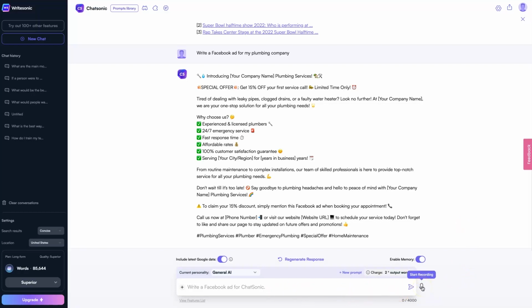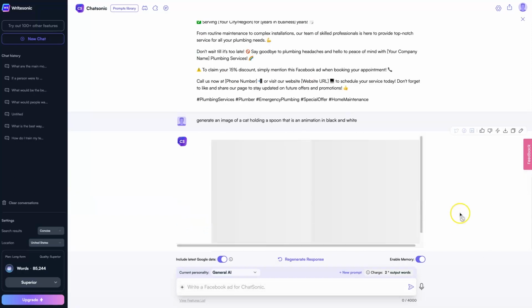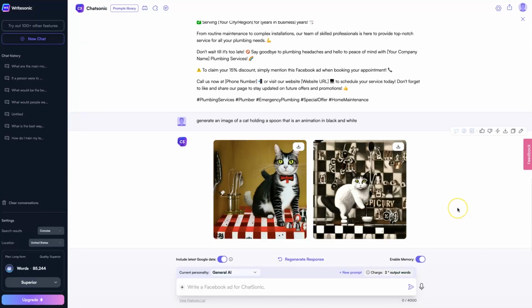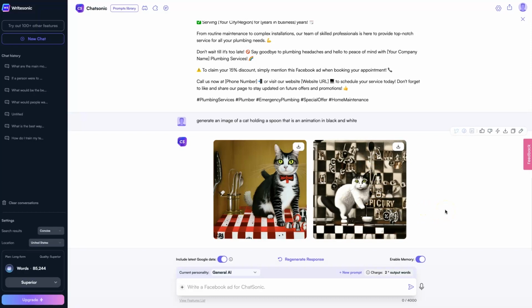You can just talk into it and say, generate an image of a cat holding a spoon that is an animation in black and white. And then it'll just go ahead and generate some random image of a cat holding a spoon that's an animation in black and white. Actually really interested to see how this turns out. Oh, whoa! Whoa, that is crazy. Alright, that's enough for now.